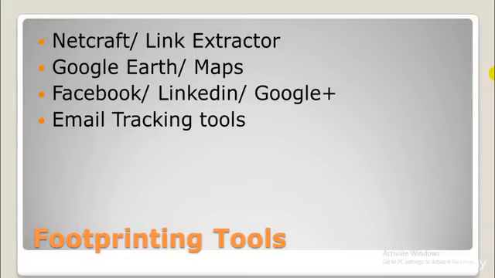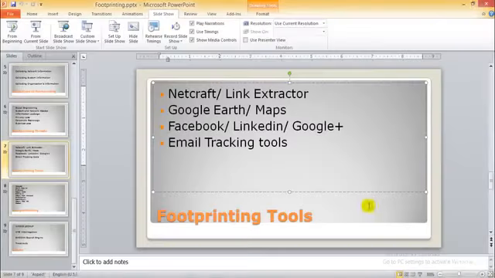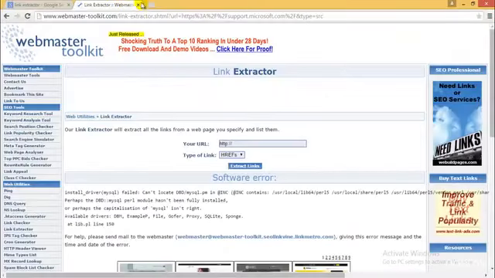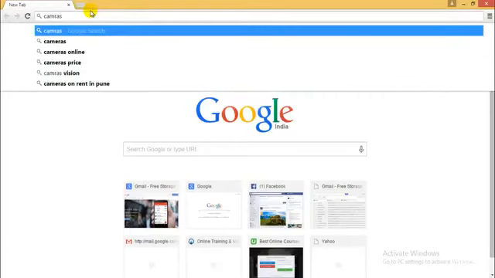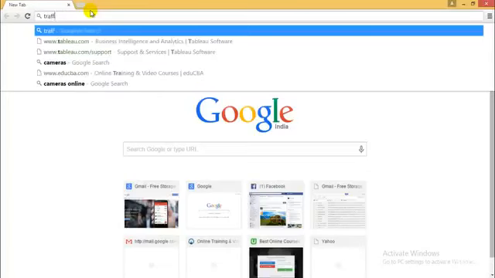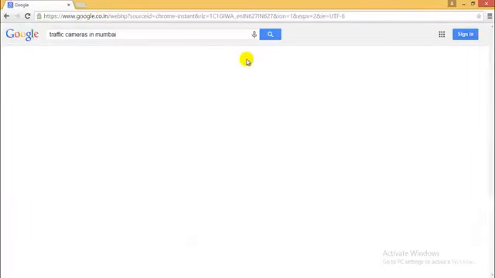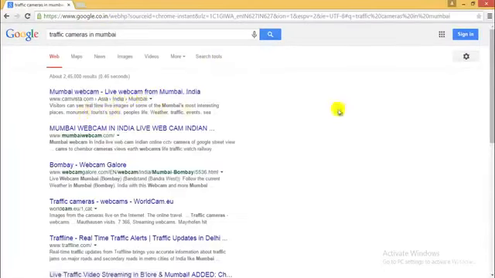So I'll just go ahead and show you an example of how we can gather information about that. I'll open Google and check. Let's say we want to gather information about cameras. So let's check how Google Maps can be useful in giving us information. Let me get the specific term: traffic cameras in Mumbai. So as you can see, we have different cameras, and I'll go ahead and check into maps.